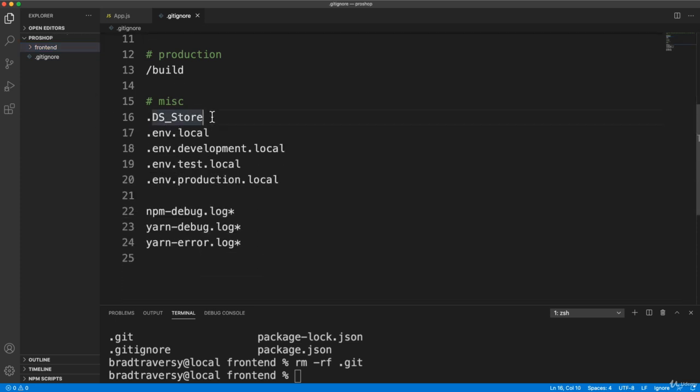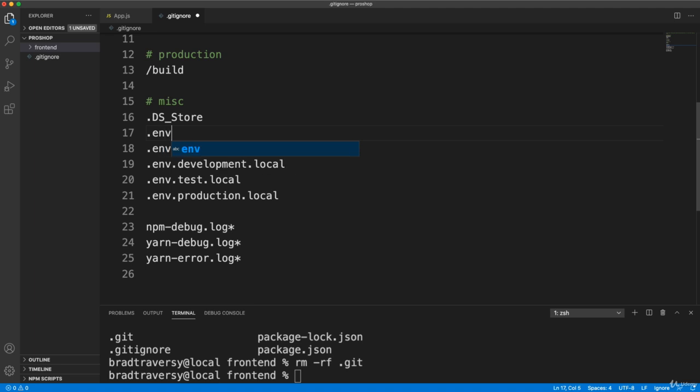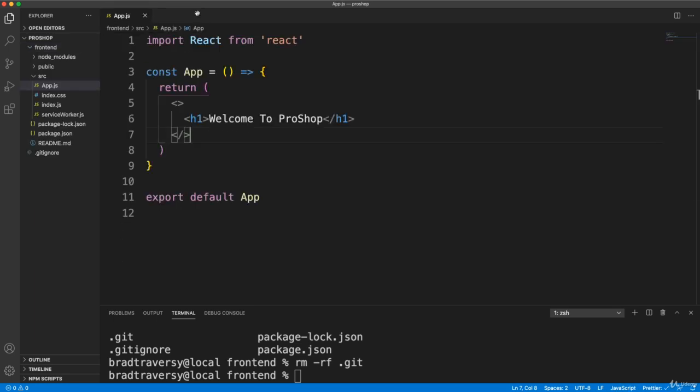Another thing I want to add down here is .env, because later on we're going to have this .env file, which will be all of our environment variables, so our global variables, and we don't want to push that because that can contain sensitive information like our PayPal API key, our MongoDB URI. That's stuff you don't want in your repository. All right, so we'll close that.